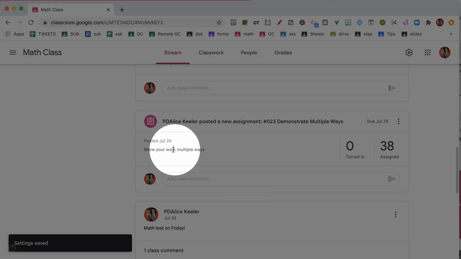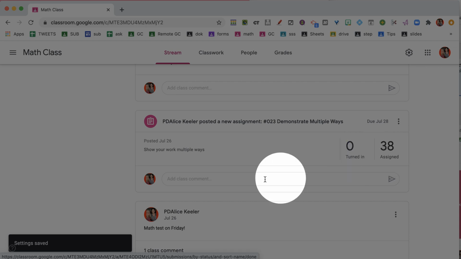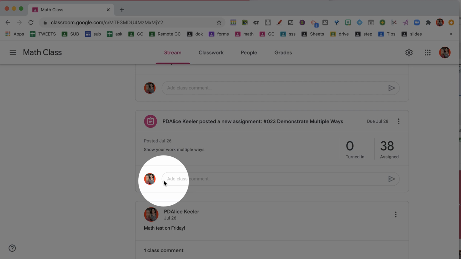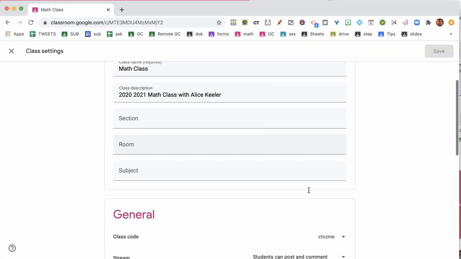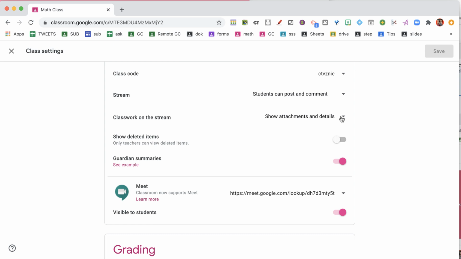And there you'll notice it now shows the directions, and it also shows me, the teacher, how many students have turned it in, how many have been assigned, and most importantly, it allows me to see if any students have added a class comment so that we can have conversations or answer questions. If you choose, you can go to the settings in Classwork on the stream, and you can hide notifications.